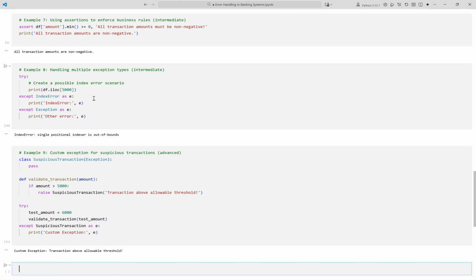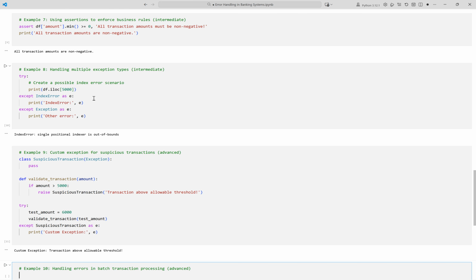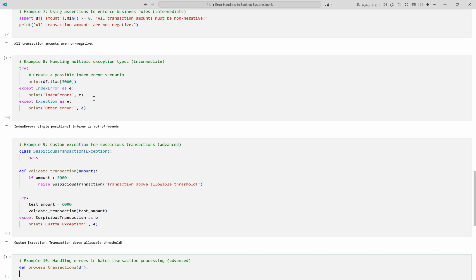Advanced: in banking, you often process large batches of transactions and need to collect all errors, not just fail on the first error. We define a function for batch transaction processing with error handling. We create a list to store errors as they happen. We loop through every row of the data frame. We use try to check and catch issues for each item. We check if the amount is negative, and if so, raise a value error.